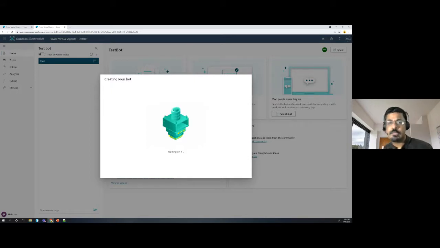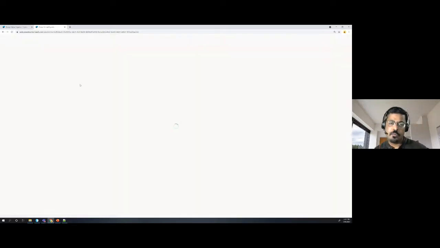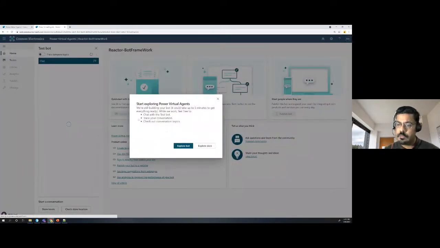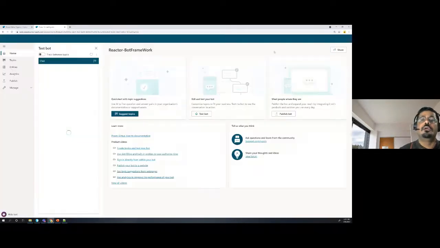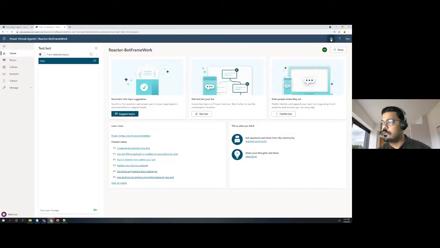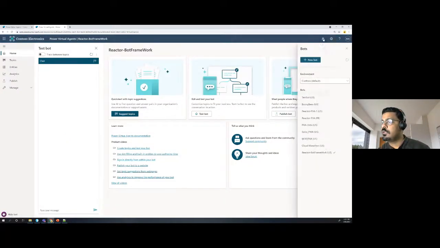The idea is that I will give you a quick overview of how this works, and then we will go into our Power Virtual Agent, not Bot Framework Composer, and I'll show you how it's going to work. All right, let me close this one. It already created the Reactor bot framework bot.